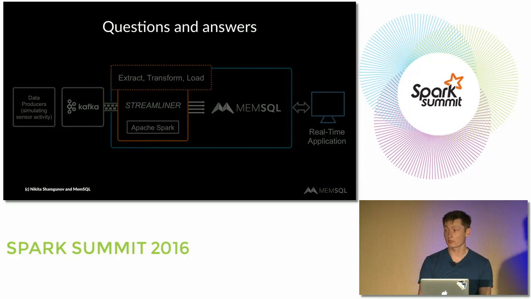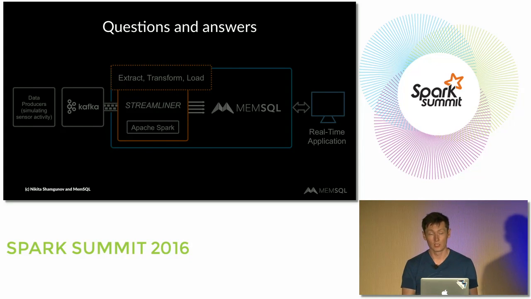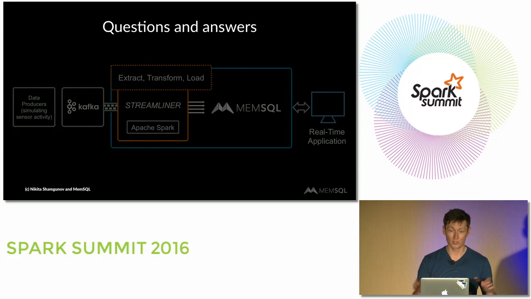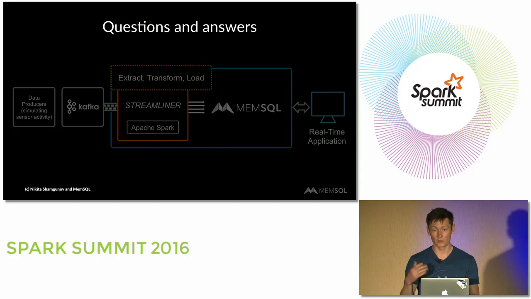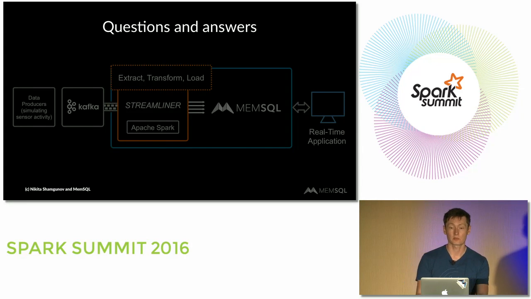Good question. So the question is, do we use Spark to score data? We use Spark not just to score the data. We use MLlib to create those models in the first place on top of the data that's stored in MemSQL. And then within Streamliner, we use it to score data as well. We use the Spark streaming interface, so it comes in RDDs, and then we use it to score data.